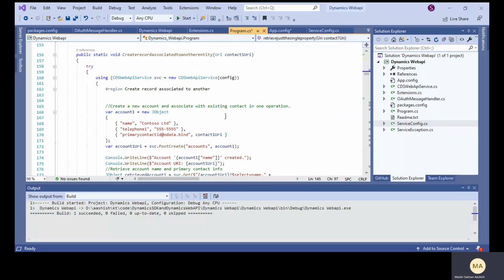Suppose I want to create a record with related entities. We have two tables, and I want to create a record with the second entity also. So I want to map the record with the associated record. Suppose I'm using an account: in that I'm using a name and a telephone, and I want to map the lookup value for a contact.